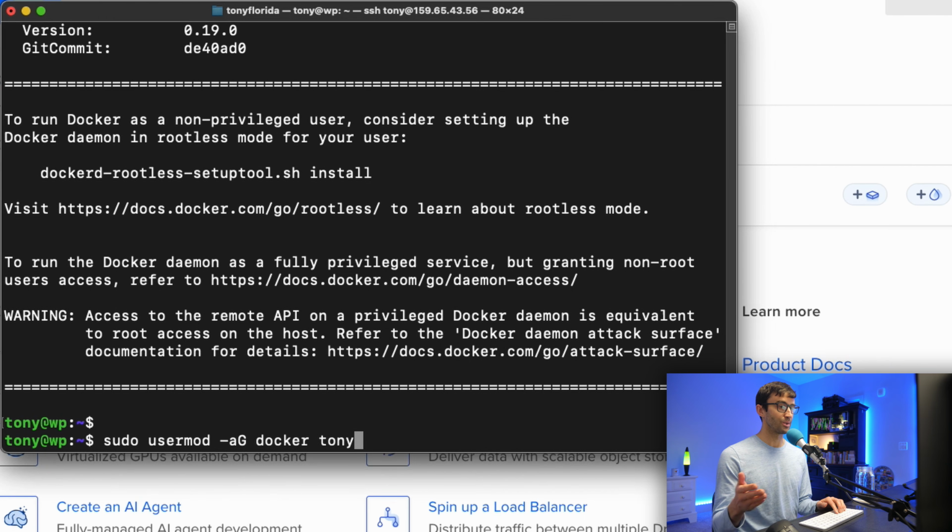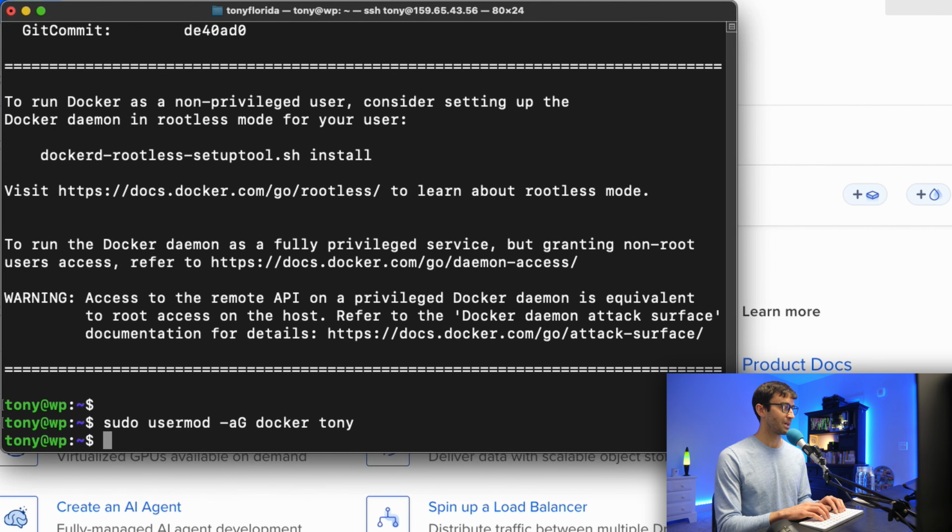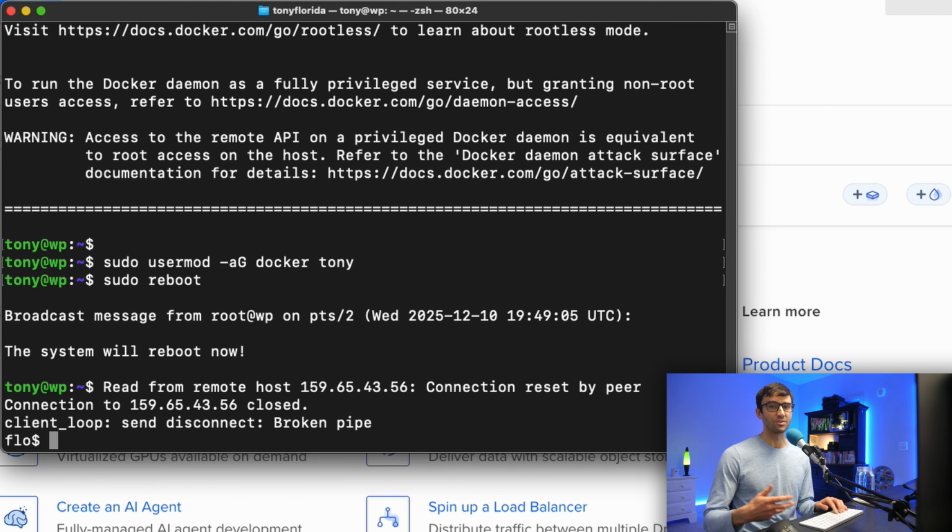The next thing, add Tony to the Docker group so you don't have to type sudo every time. Let's execute the usermod command. And then we'll do a sudo reboot just to make sure that those changes get applied. And when the server's back up and running, we can go ahead and log in via SSH yet again.